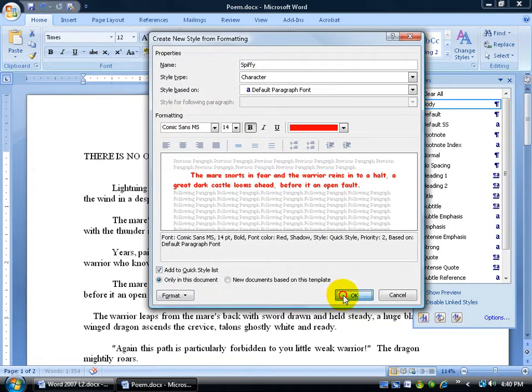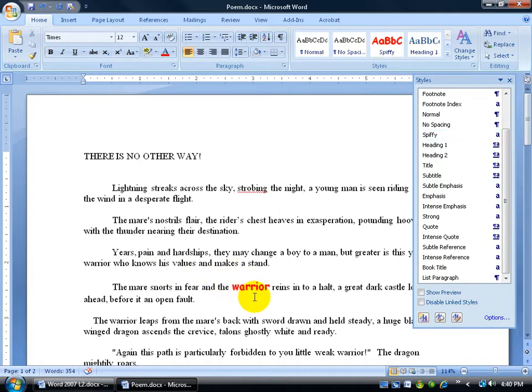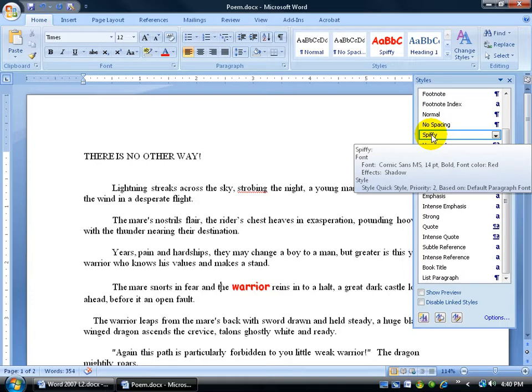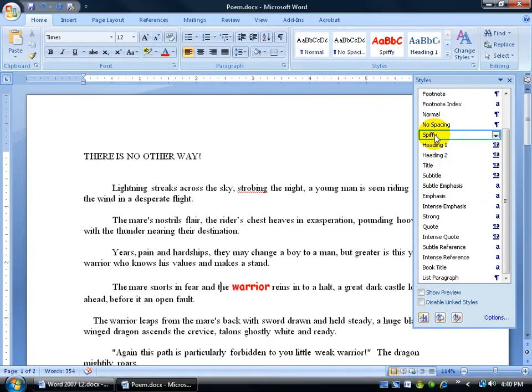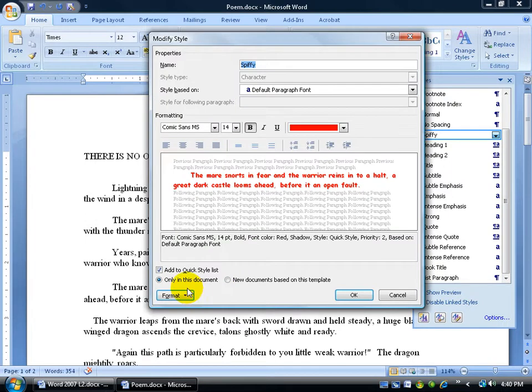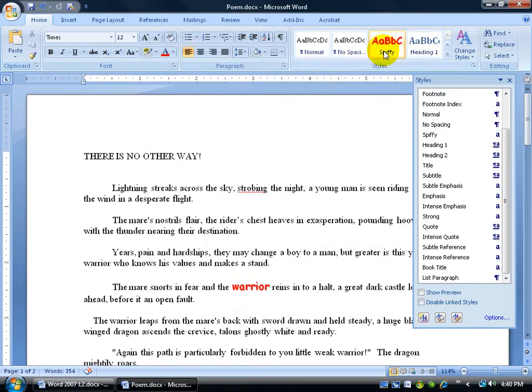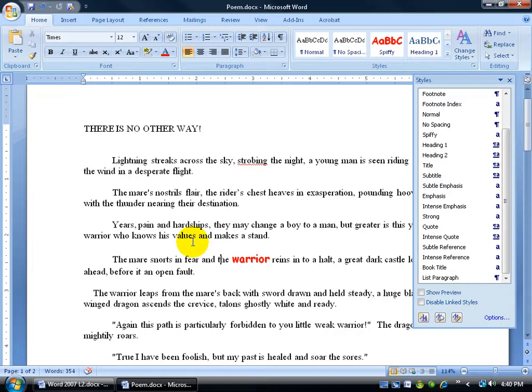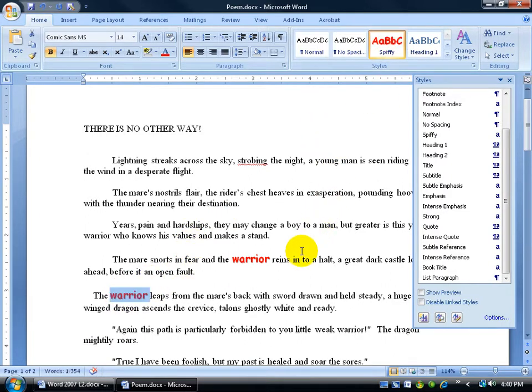Click OK, and because I had the word selected, it did two things. First of all, it created the Spiffy style, added it to my quick styles. Of course, if I right click to modify it, you can see it was defaulted to add to the quick style list. I could uncheck that and click OK, and it would remove it from my quick styles list, but I like it because it gives me a nice preview. And the other thing is it applied to what I had selected. So if I want to find another Warrior here, double click on it to select it. All I have to do is click on Spiffy and it automatically gives it to me.